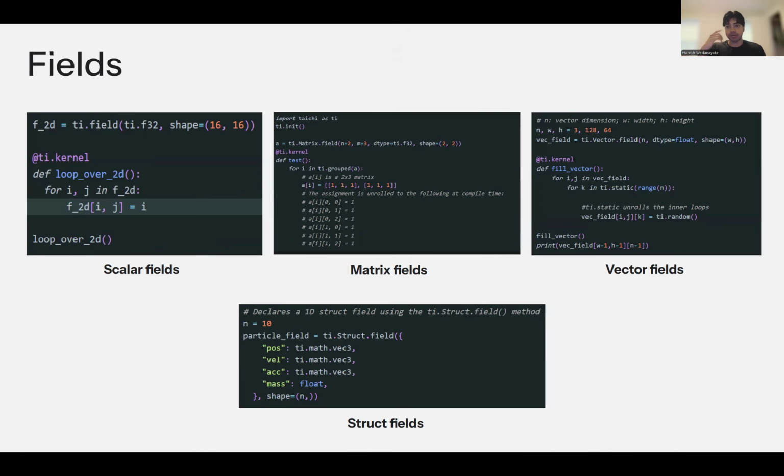And in terms of representing data in Taichi, the common thing is to use fields. There are many different ways to define a field. We have scalar fields, matrix fields, vector fields, and struct fields. They essentially boil down to the same thing, almost an array structure. So here we have almost a 2D array structure. What it's storing in this case is a float, so a scalar value, and here it's storing a matrix value. So here it's storing a 2 by 3 matrix.